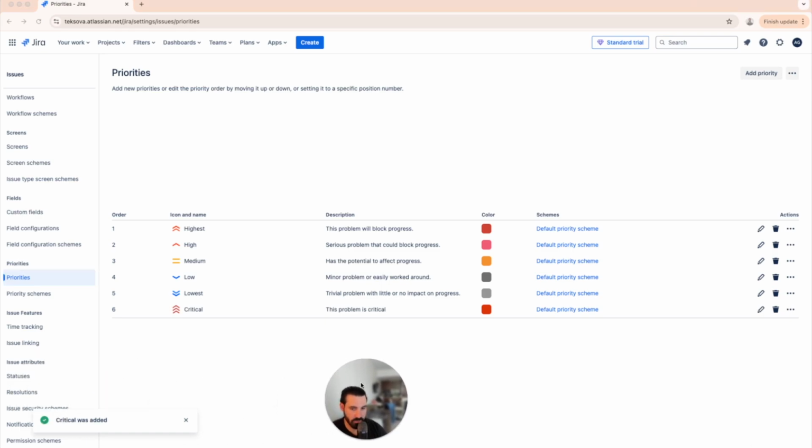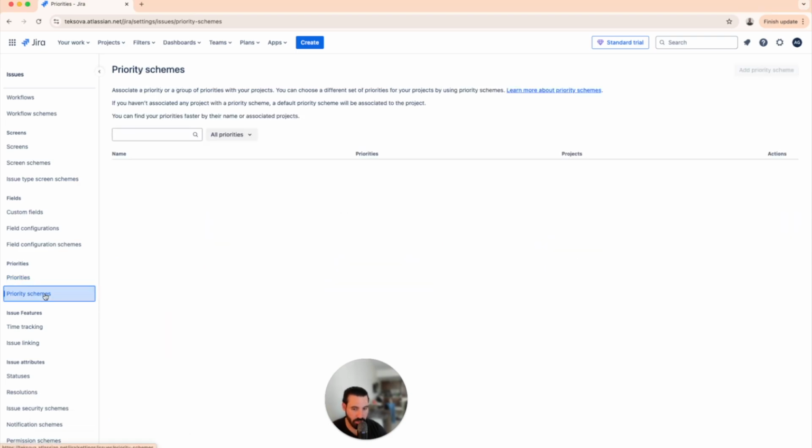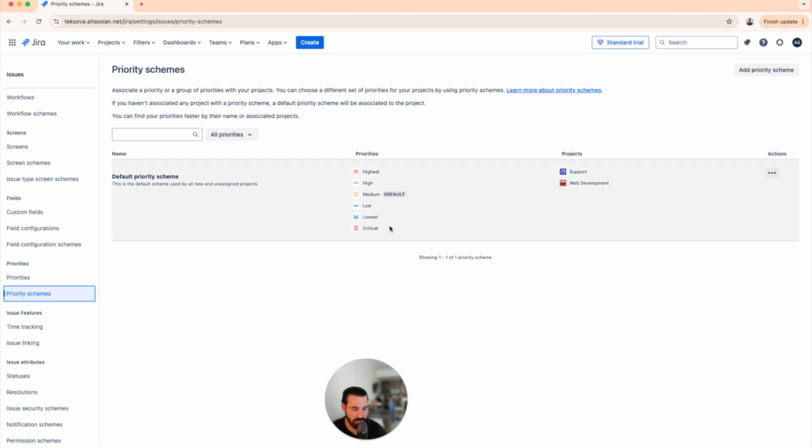Now, by default, this is going to add it to your default priority scheme. Okay, so if I click on priority schemes, I can see that this new priority is assigned to it, and therefore it's going to show on all the issues that belong to the support project and the web development project. So let's test this out.